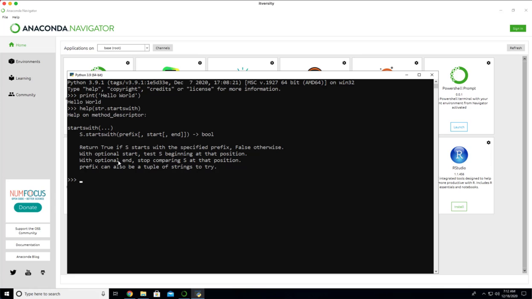Now, if you want to use it, you just have to create a string, let's say s equal to hello world, and you want to validate whether the string starts with hello or not. So you can say s dot startswith like this, and then you can say hello. As hello world starts with hello, it says true. There is a typo here. It is supposed to be startswith, not start.